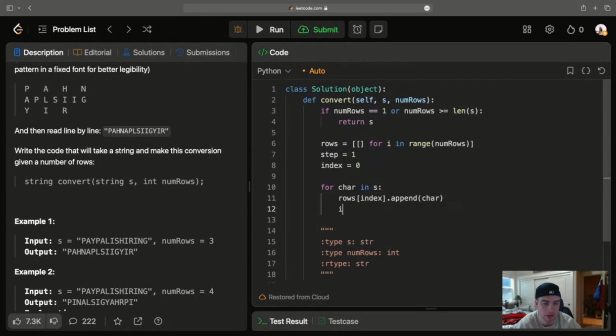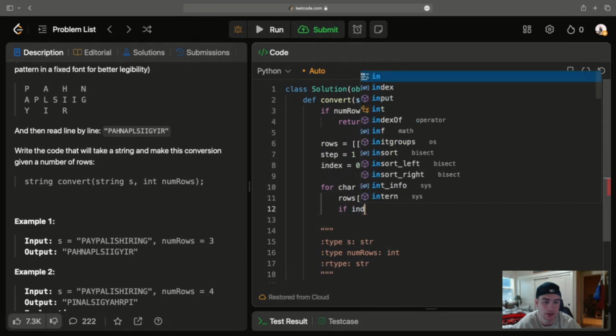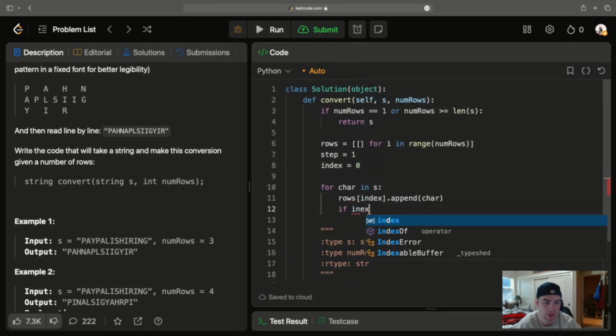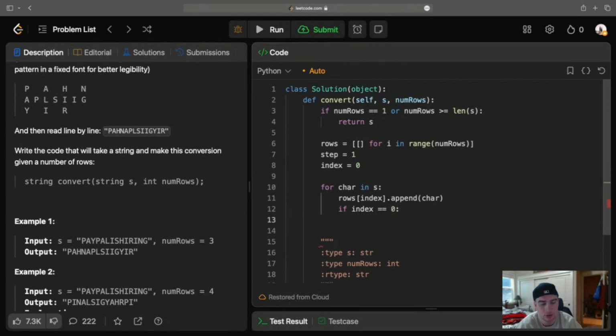Then after that, we're going to go into our conditionals. If index is equal to 0, we're going to say step equals 1, because we're at the top and we want to go back down to get that zigzag pattern.